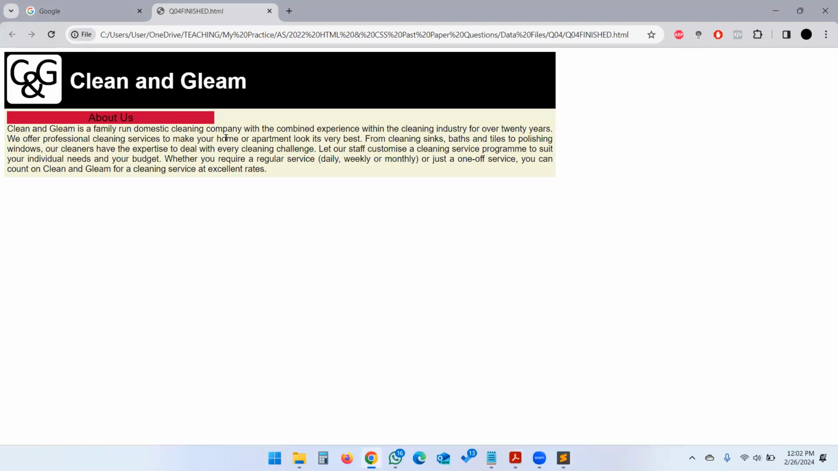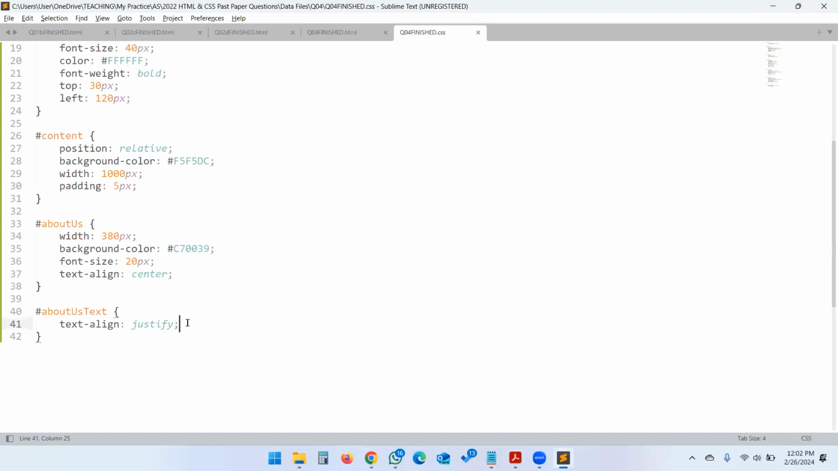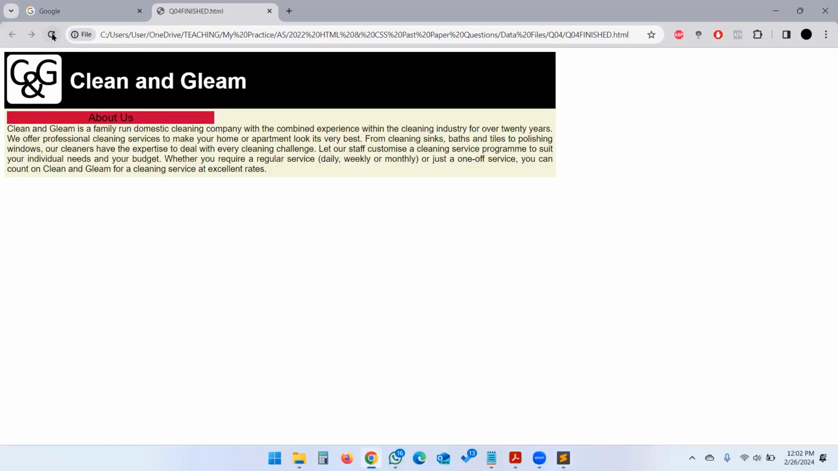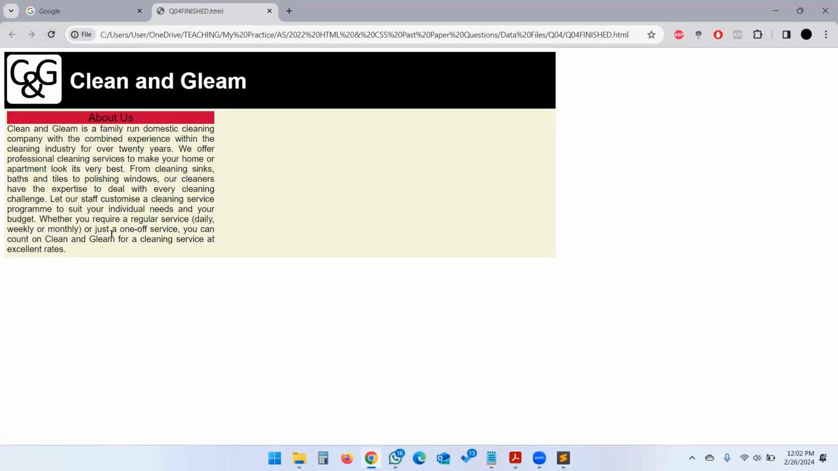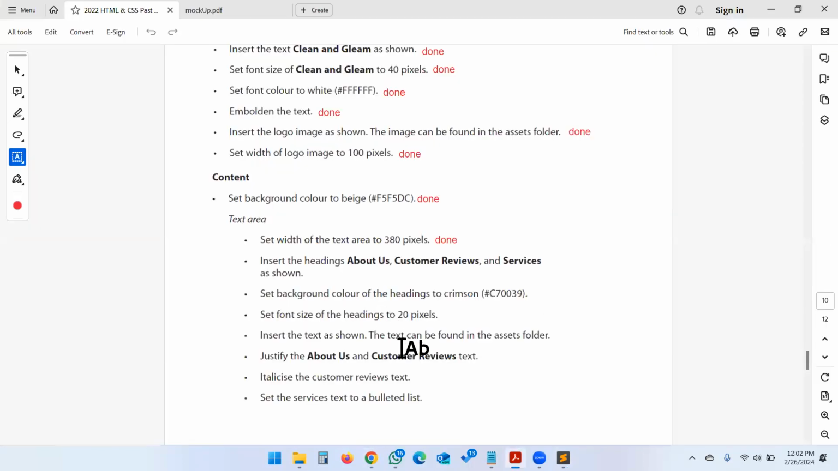However, I need to restrict the width to 380 pixels. Remember, right? I need to restrict the width to 380 pixels. So that's exactly what I'm going to do here. About us text is going to have a width of 380 pixels. Now let's refresh our web page. Perfect. It's appearing right below about us. Right. What do we need to do next then? Okay, so this has been done.